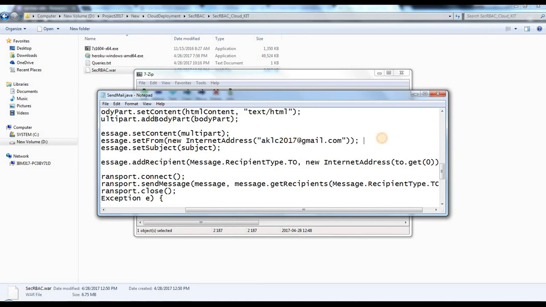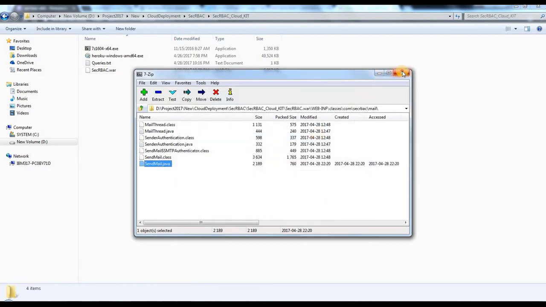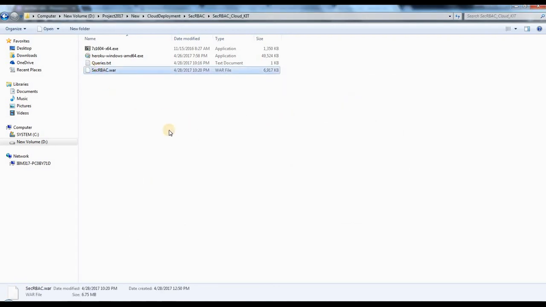After making those changes, you just have to save it. Go to file, click on save and close it. It will give you a pop-up. You just click on OK and close this WAR file. This change you need to do before deploying this WAR file. So now this WAR file is ready to deploy in Heroku Cloud.